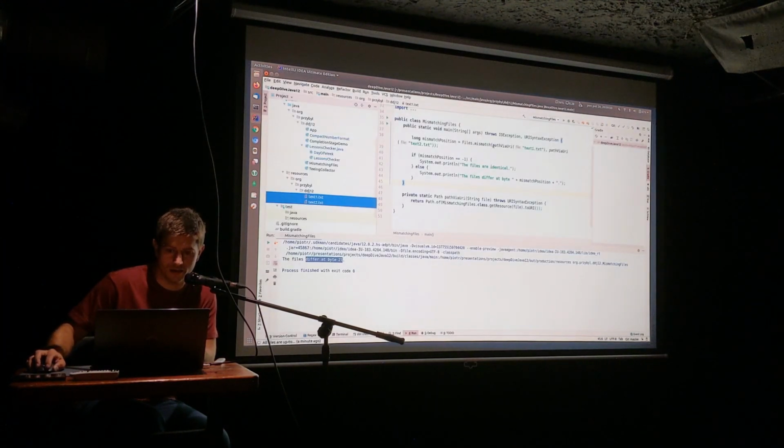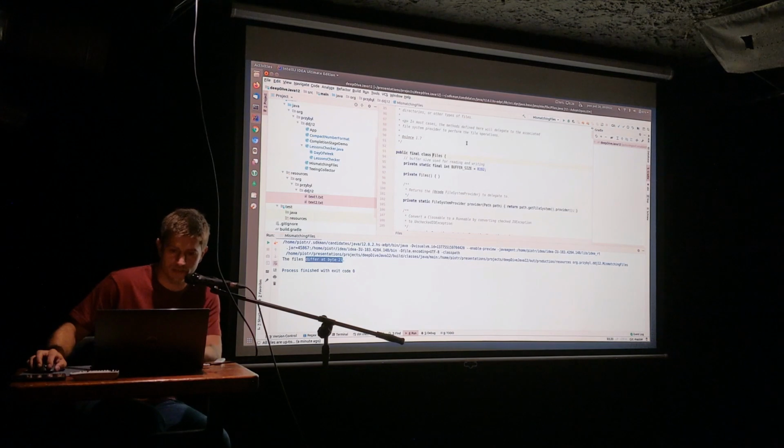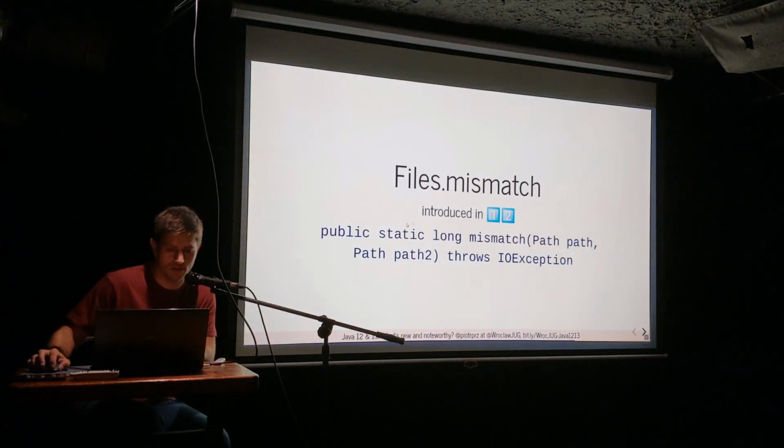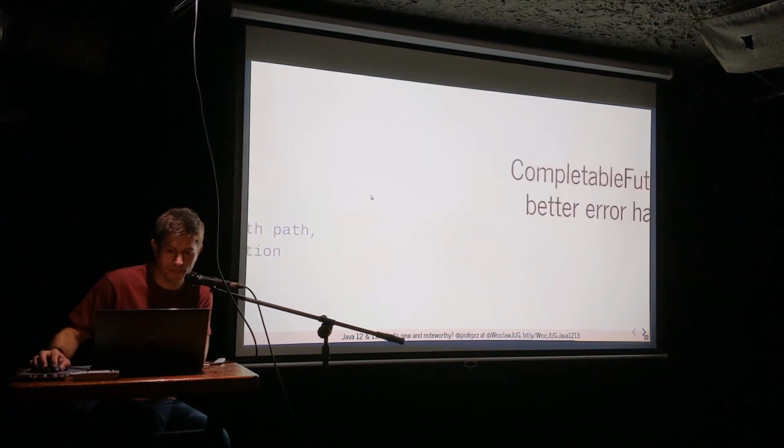Files.mismatch. Let's see, I'm just curious. I forgot. Yeah, it's a class. So if you need to check if files are the same or not, you can just now use Files.mismatch.